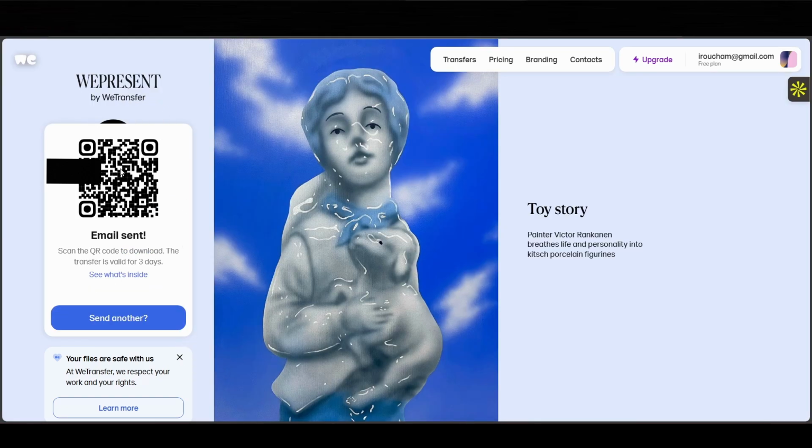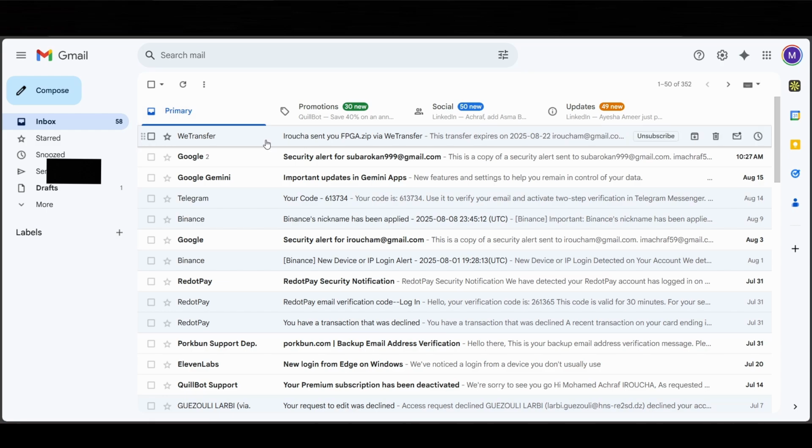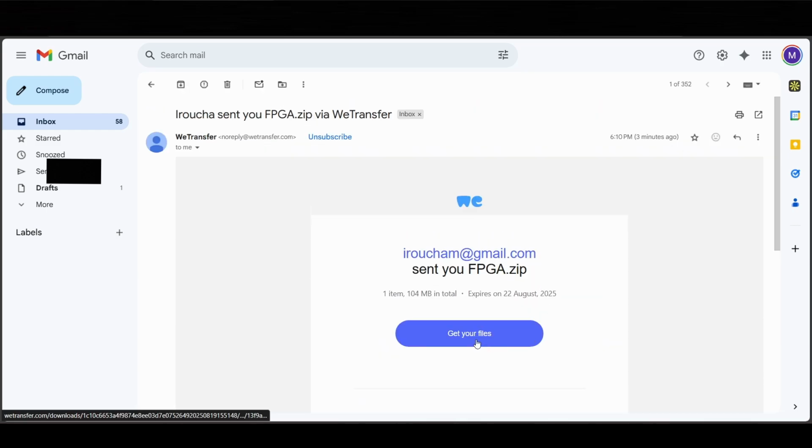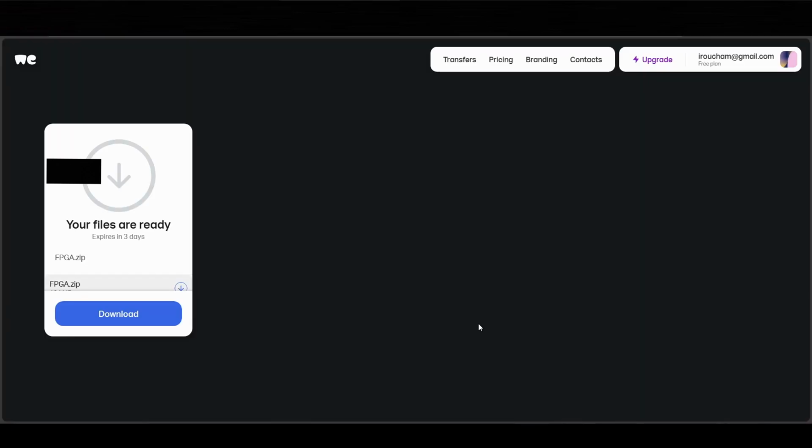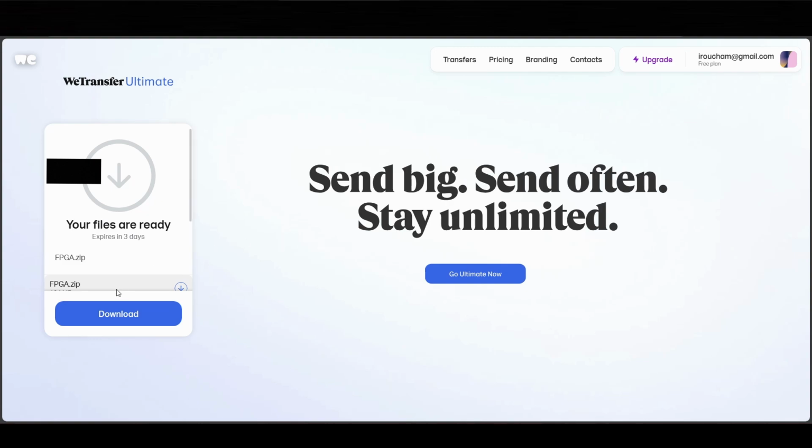Recipient downloads. Once the upload finishes, the recipient will get an email with a download link. They can just click Get Your Files and download everything to their computer. And that's it. You've successfully sent files using WeTransfer.